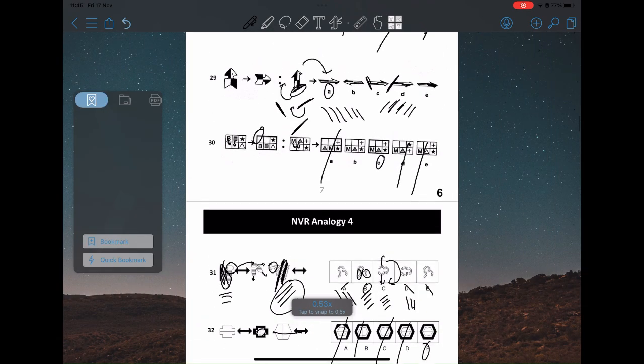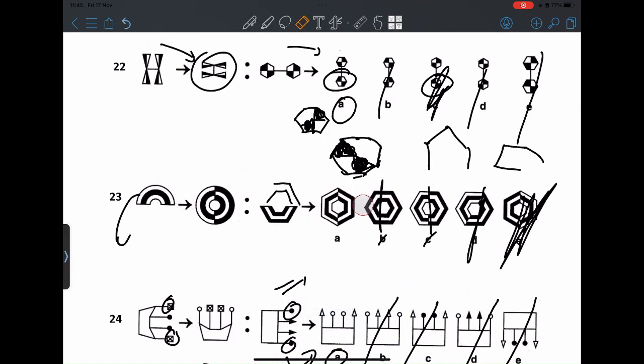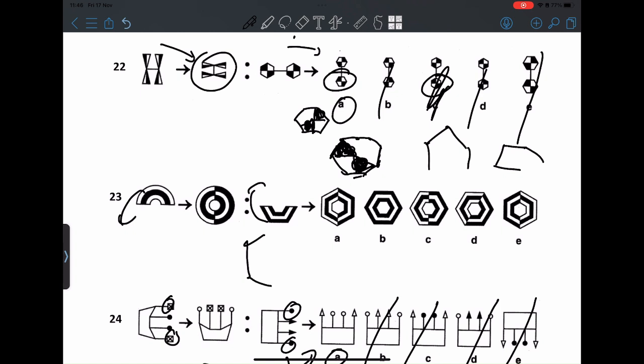Question 23. That's the next one that most people got wrong. Okay, this one's a bit confusing. I'm assuming most people chose something like C. Let's see. E was the most popular answer. Okay. A lot of people chose E. I think the problem there is you've just assumed that this goes to the left when it doesn't. I think most people just made this go to the left.